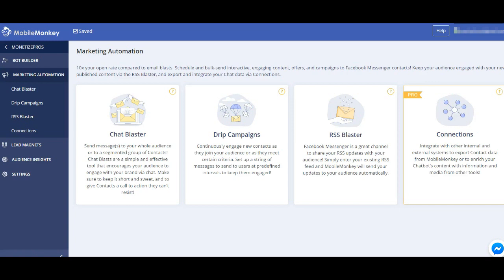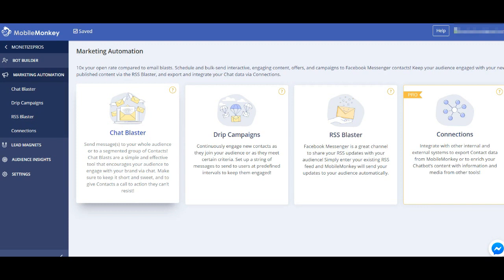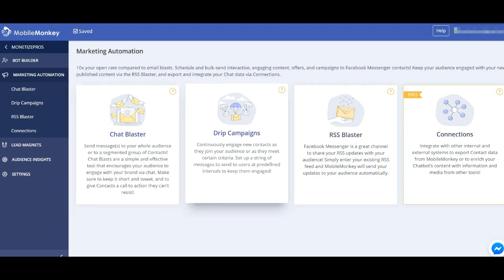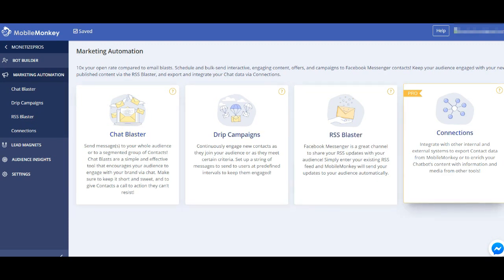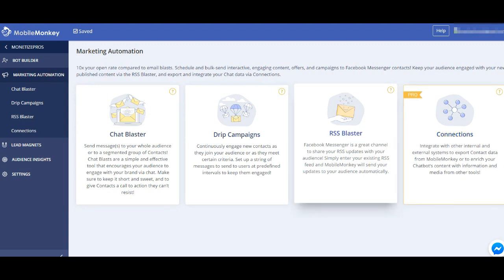Marketing automation is the section that contains your chat blaster, your drip campaigns, your RSS blaster, and your connections here within Mobile Monkey. For most of the examples, you're only ever going to use the chat blaster or drip campaigns, because once you set up your connections once, you're not going to use it again. Also, the RSS blaster, I prefer to post out onto my blog networks manually, and I do not use this feature.